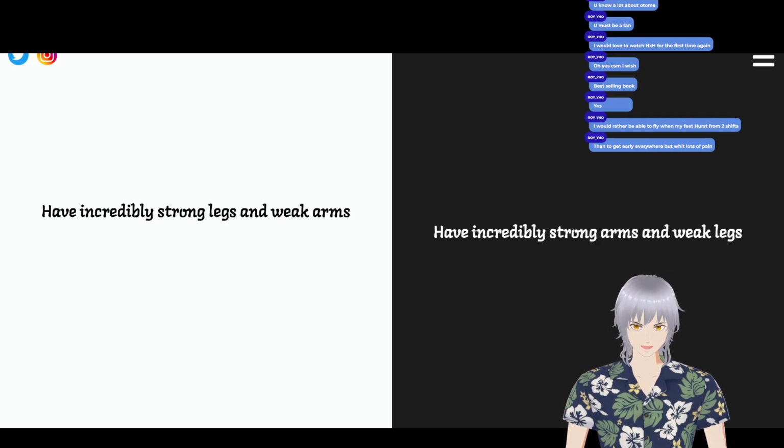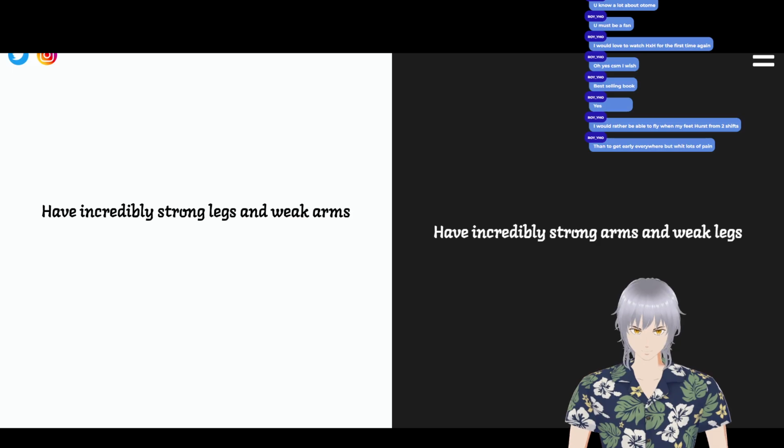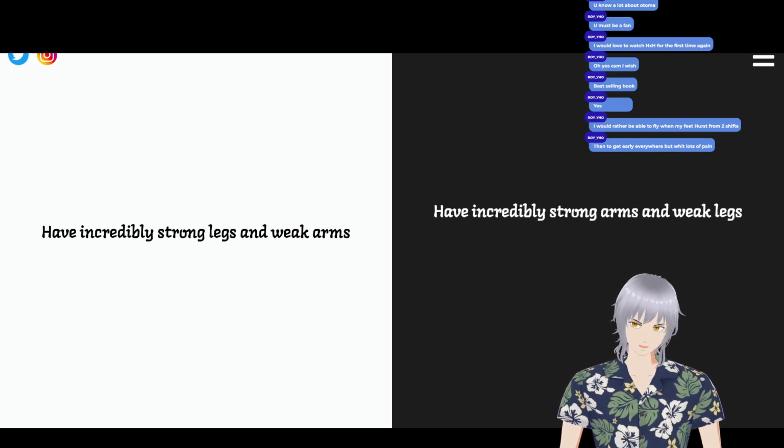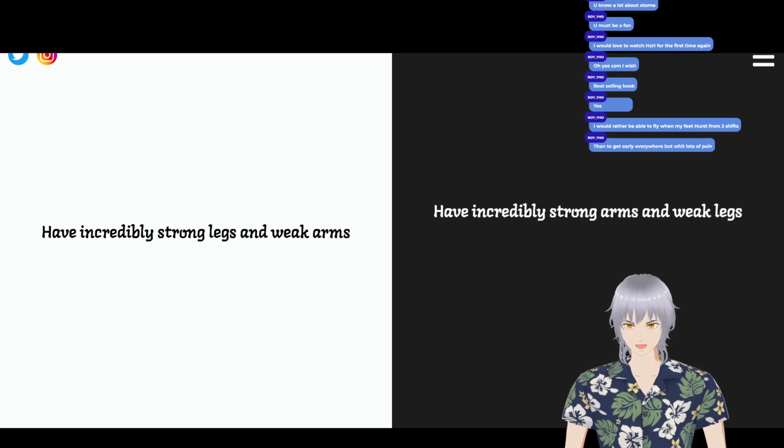I think it's more useful to have stronger legs simply because people walk everywhere, right? And also, if you have incredibly strong arms, then that means your arms are heavier. Your legs are going to take a toll having to carry all those arms everywhere, you know? Your legs support all of your weight, so having incredibly strong legs is much more functional.